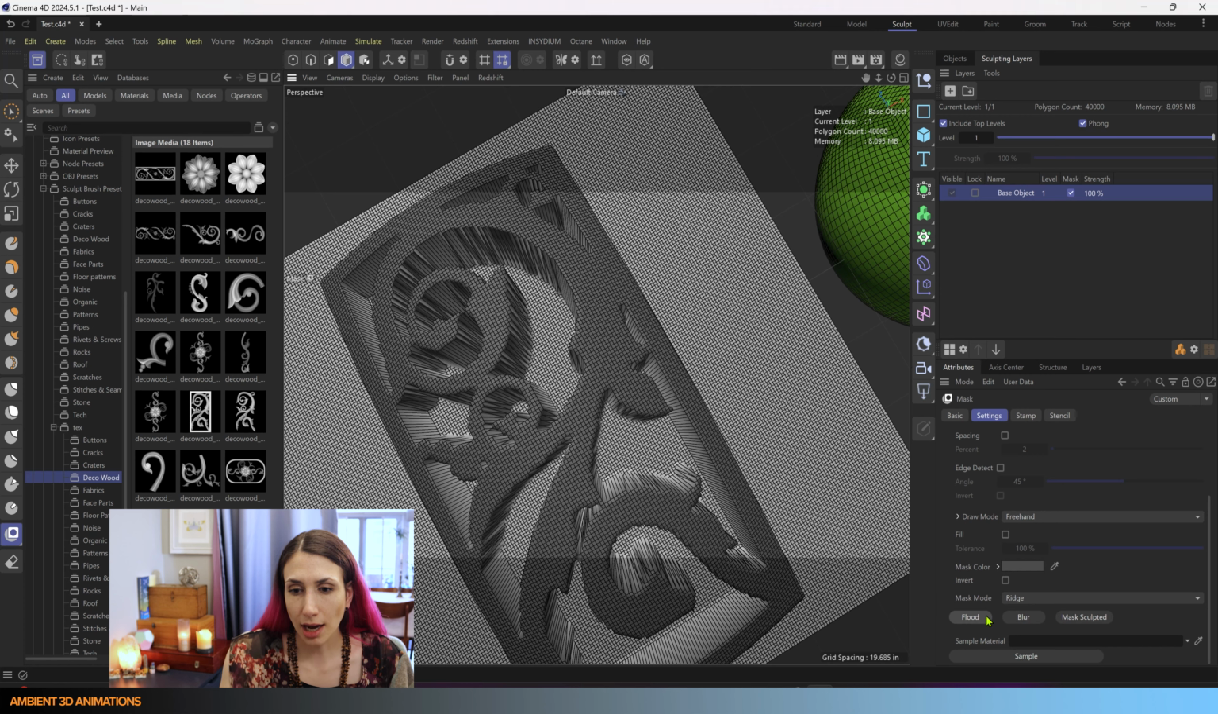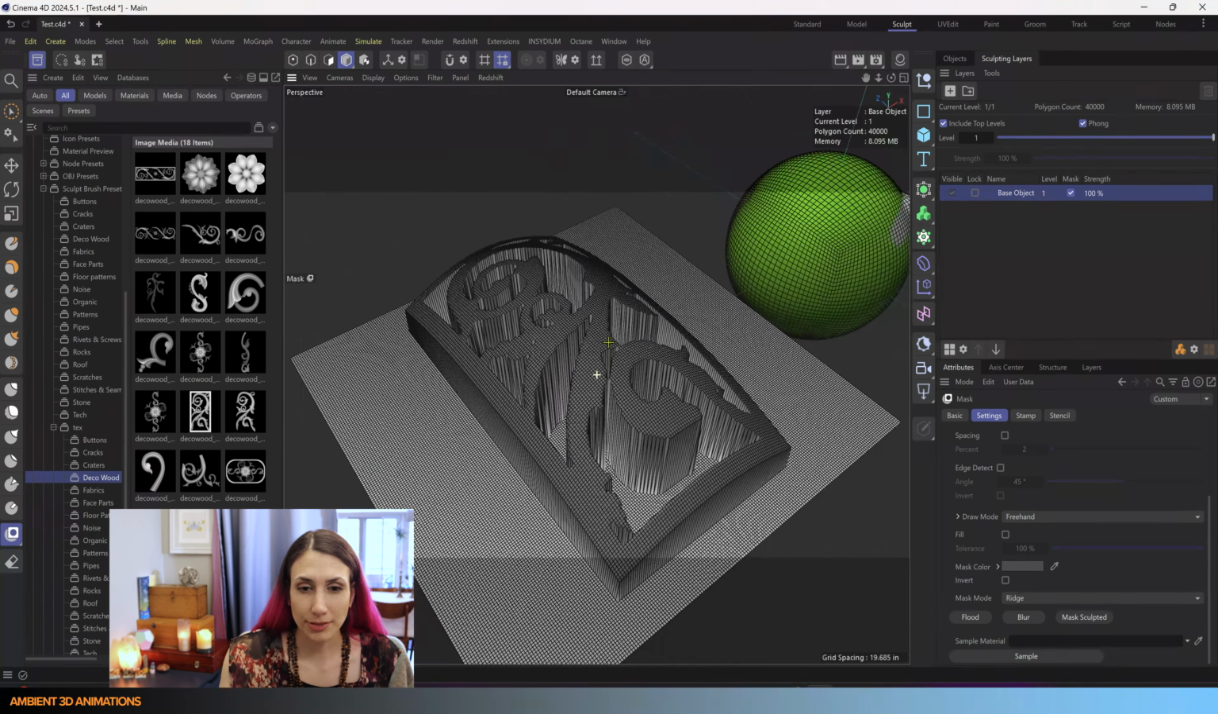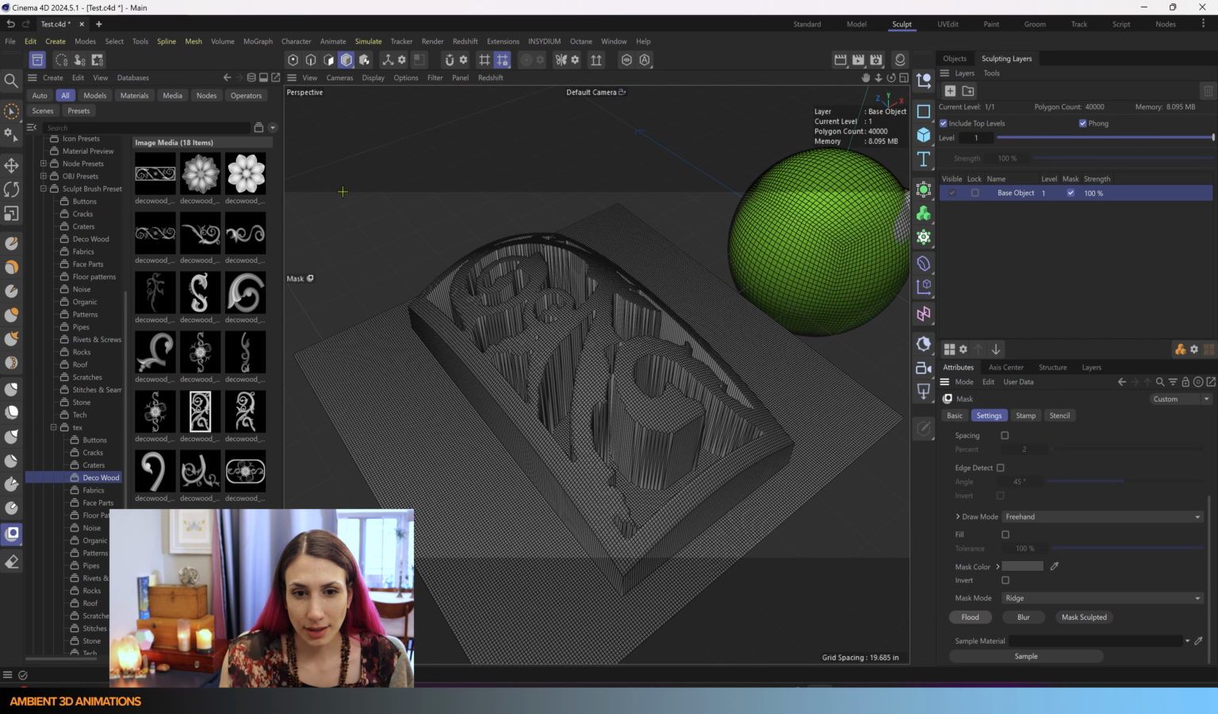Another interesting option is that you can choose this option flood, and I'd like to talk a little bit about that as well. So I'm just going to clear this so that we have a fresh start here. I'll click flood, and you can see it just floods the entire mesh so that it's entirely masked.